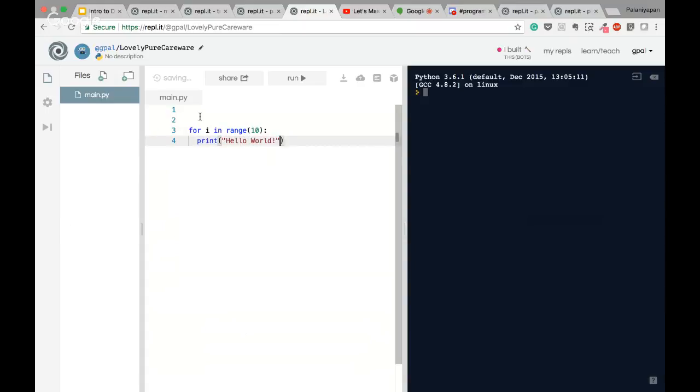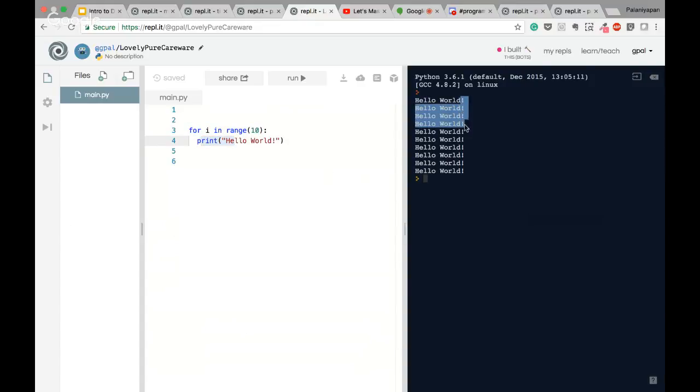Try it out yourself and let's see what happens. I'm going to explain what's happening later on. Just give it a shot first. So for i in range 10, print hello world, and you find that it prints it out 10 times. So give it a shot.